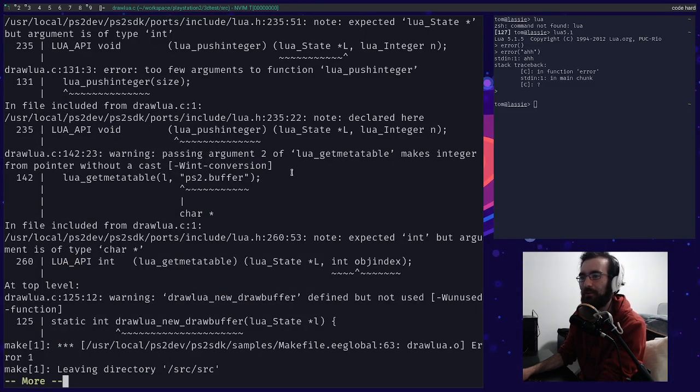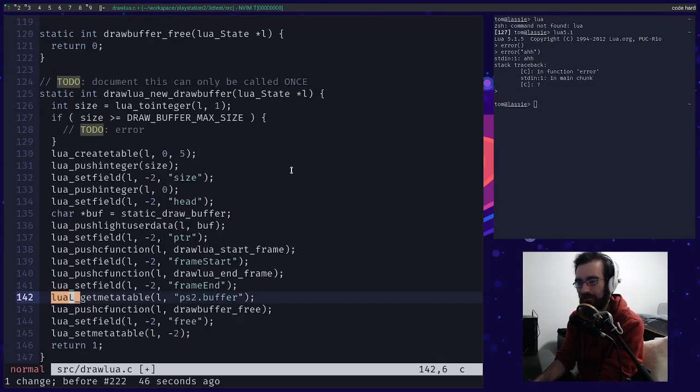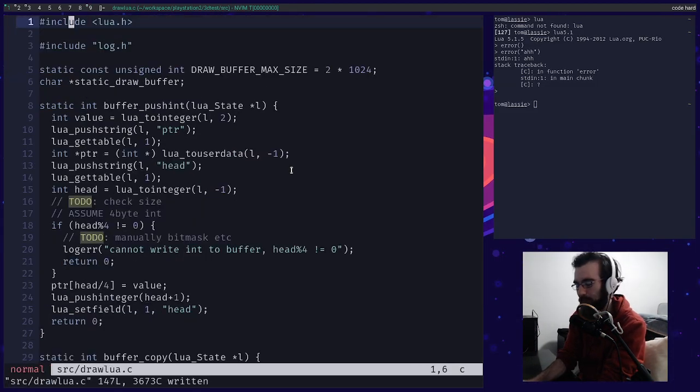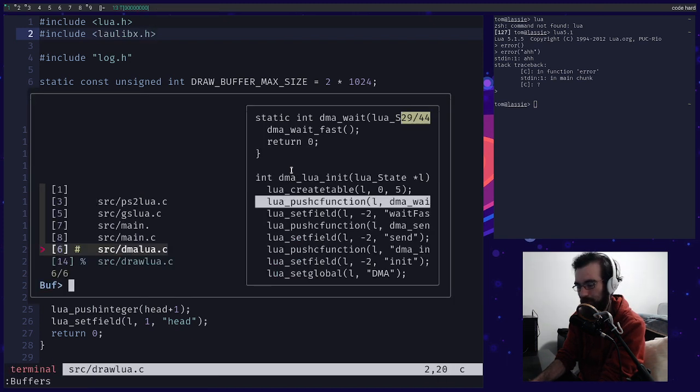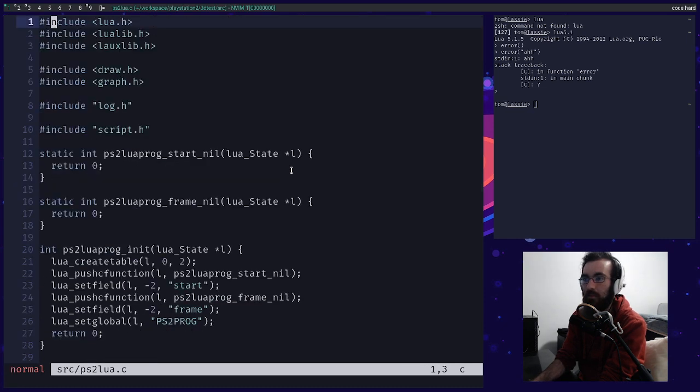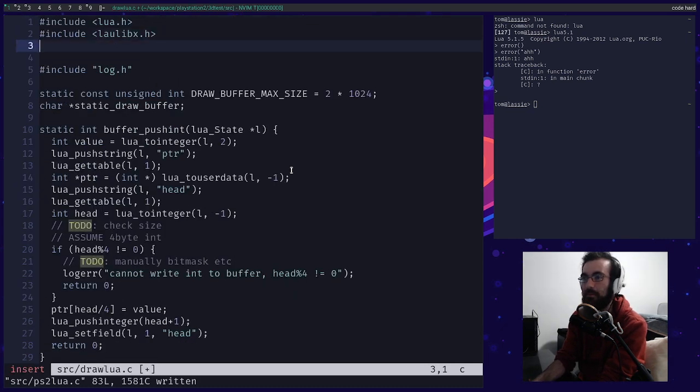Lua L get meta table. This is a function. The problem is I need to include allow libx. Or what's it? Allow xlib. What's it called? Allow xlib.